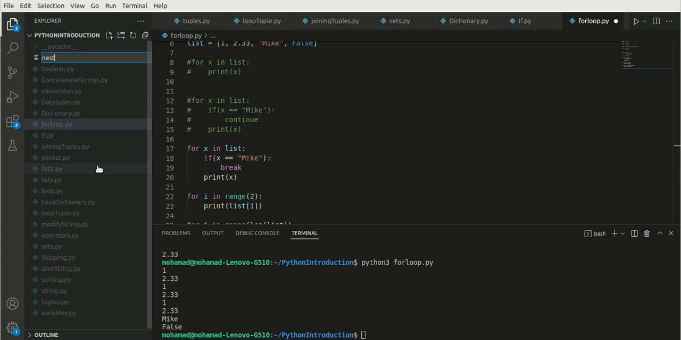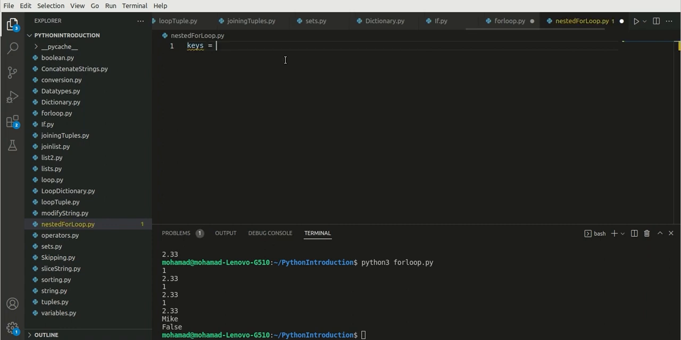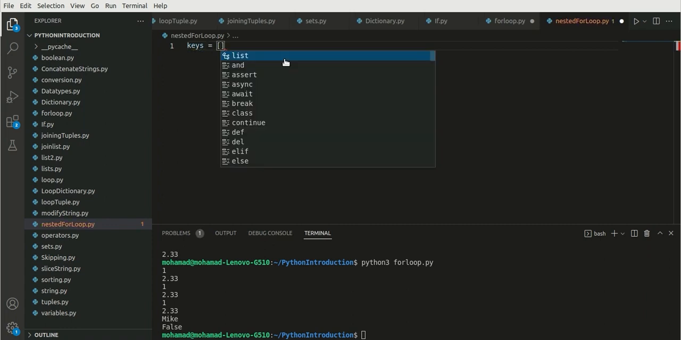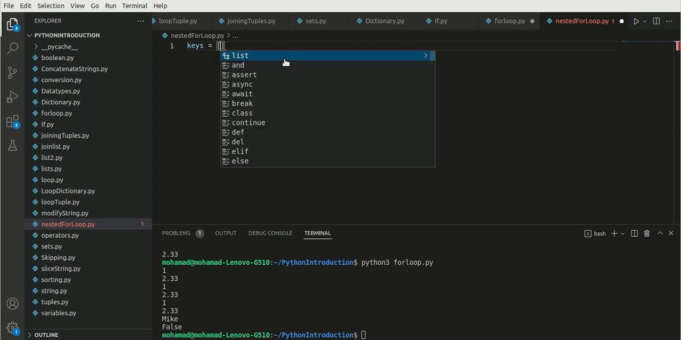And call it nested for loop.py. Let's save this, and here I'm going to write keys. I can create a list for that. It could be a set or list, doesn't really matter, but better to be a list.